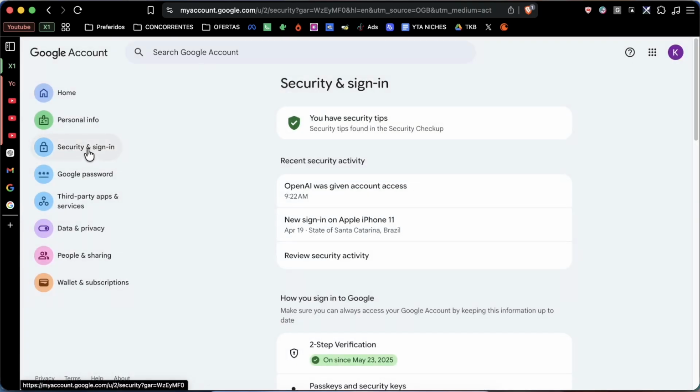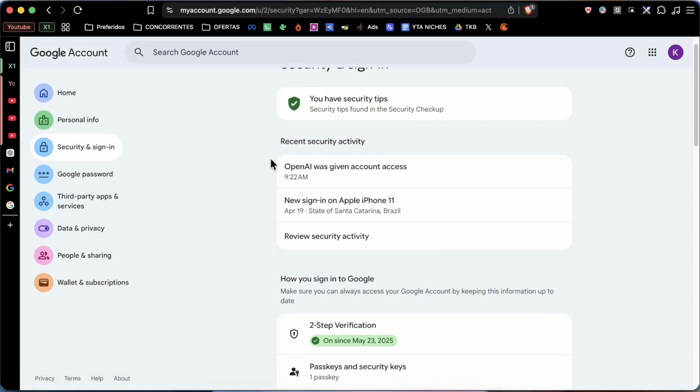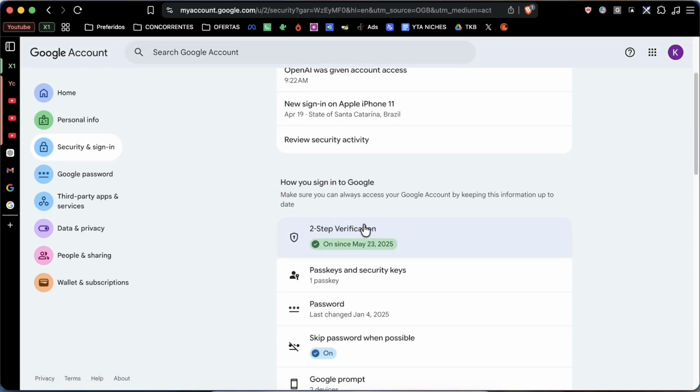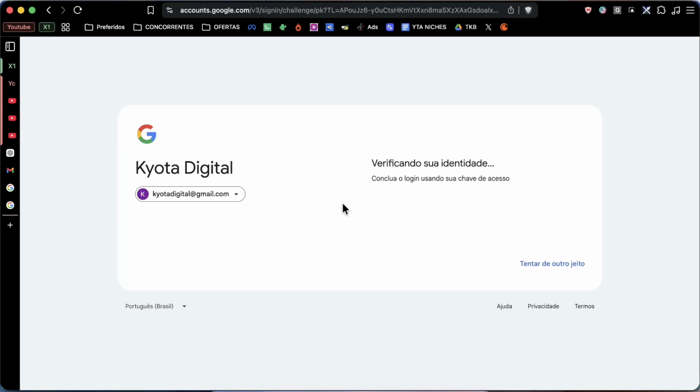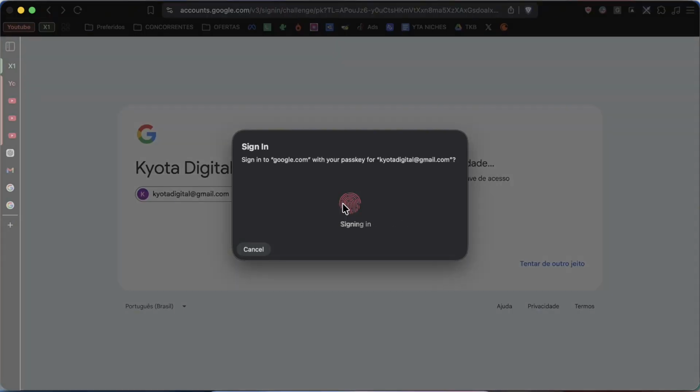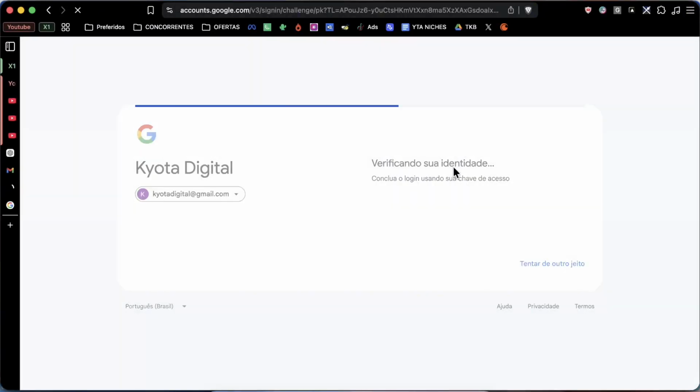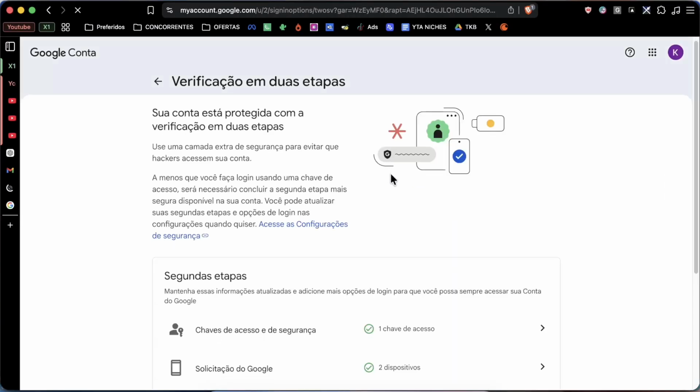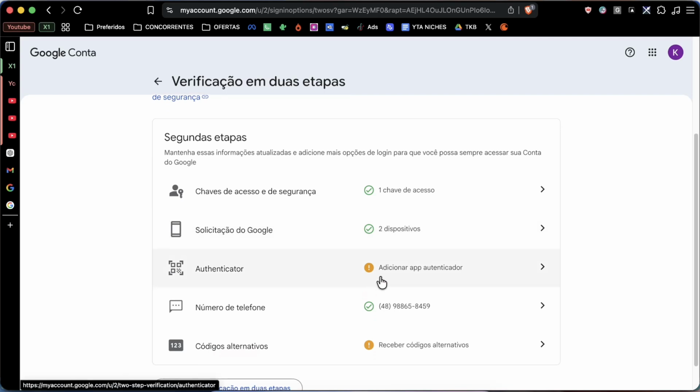Inside the security settings, scroll down until you find the section labeled Two-Step Verification. Click on it to continue. You may be asked to confirm your password again for security reasons. Once inside, you'll see several verification methods connected to your account, including backup codes and authenticator app settings. To view your security code, click on Authenticator or the option connected to your authentication app.